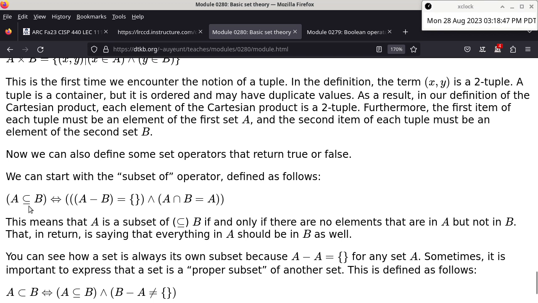This is subset of. So this is basically saying A is a subset of B if and only if the difference between A and B is an empty set and the intersection between A and B is A itself. I specifically defined it this way. There are other ways to define it, because I want to see if you remember and know how to apply the operators that we have already talked about.